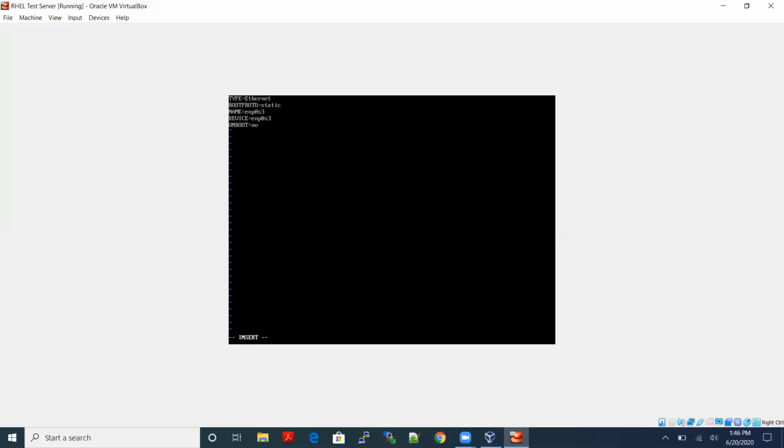Next parameter is name. Name is the interface name, ENP0S3, and device. We have to choose the device also as the interface name only. And onboot equal to: if you give no, it won't assign any IP address at boot. If you give yes, whenever the server reboots, it will also come up with the static IP address.